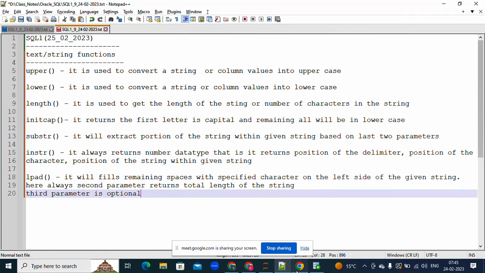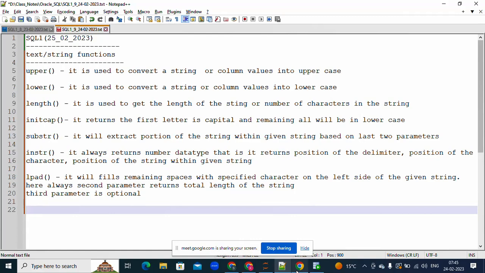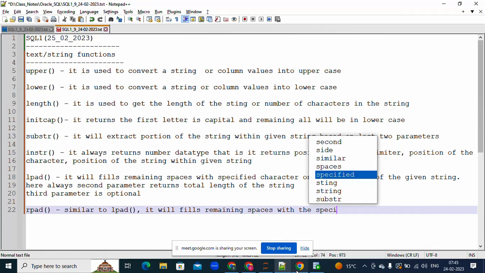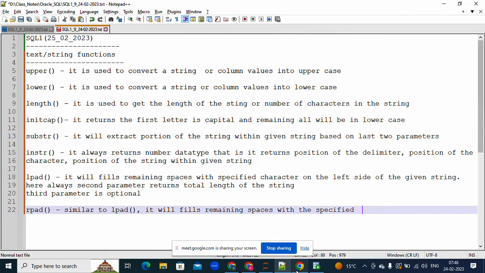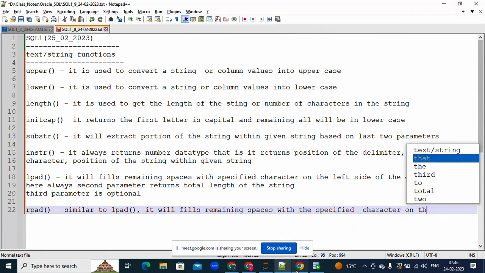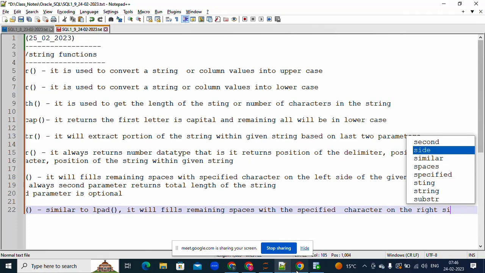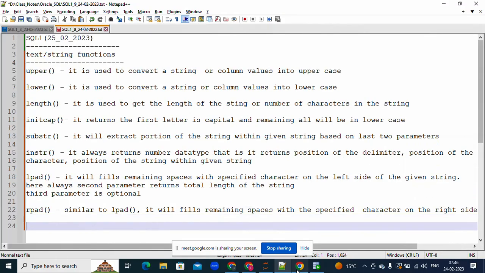In a similar way, RPAD writes the content on the right side. RPAD is similar to the LPAD method, but it fills the remaining spaces with the specified character on the right side of the string.